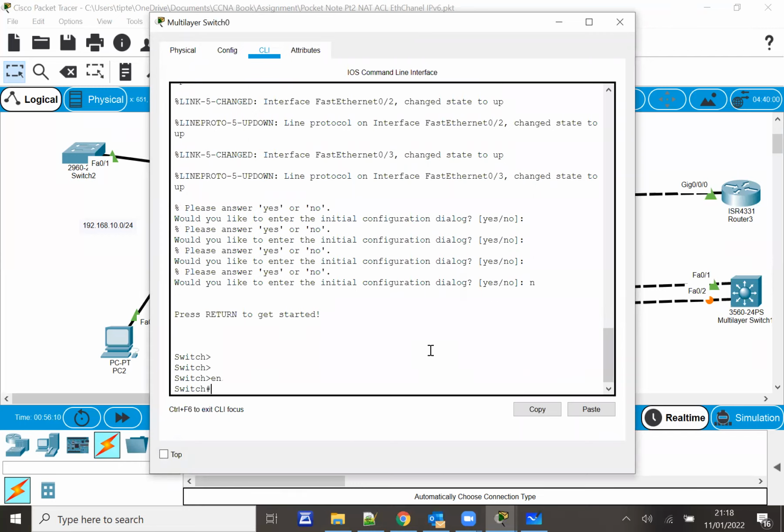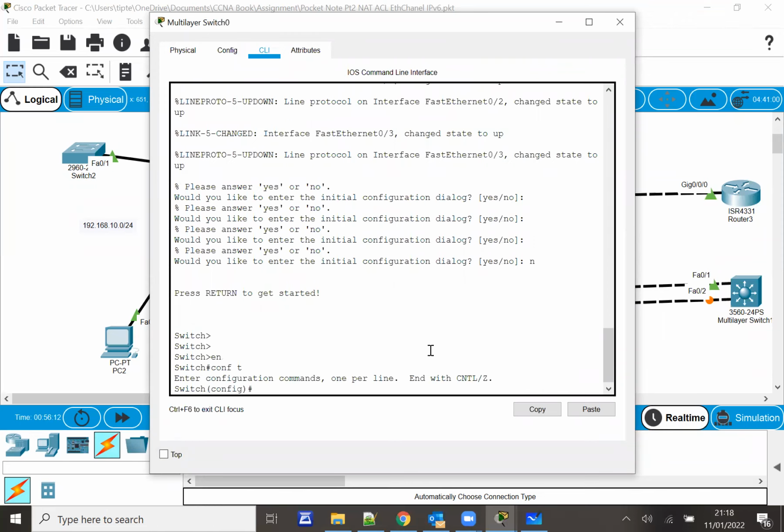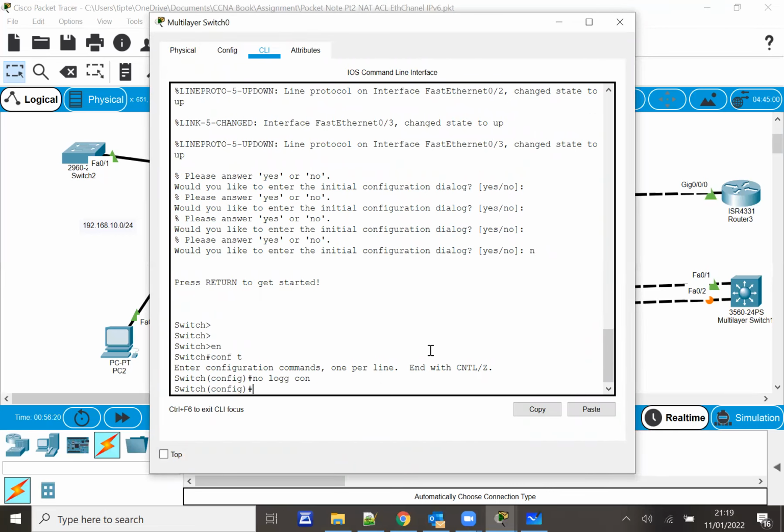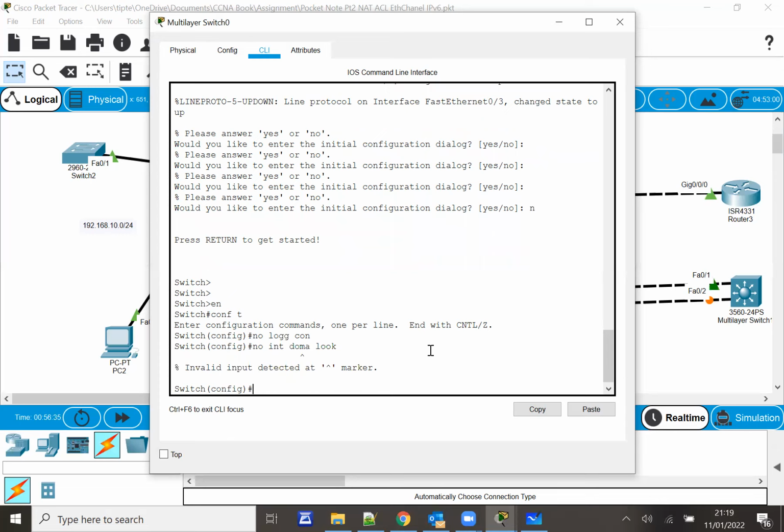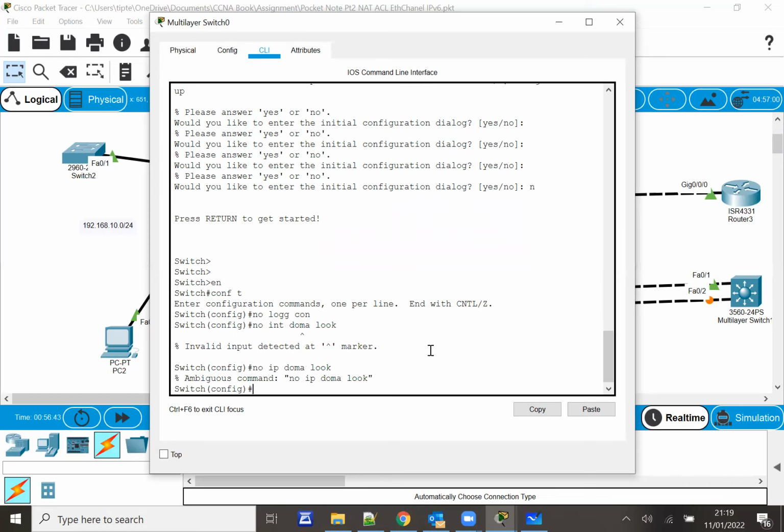Enable, config T. Right. No ip domain-lookup. We got IP.